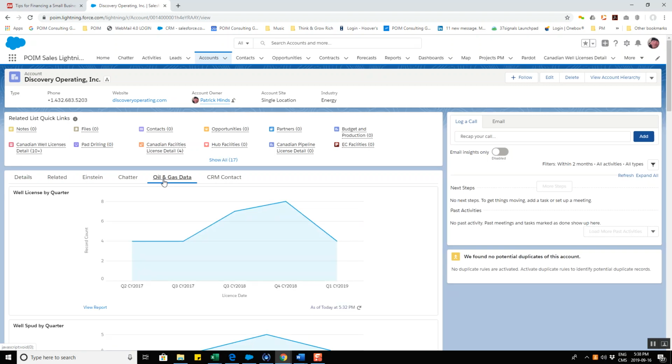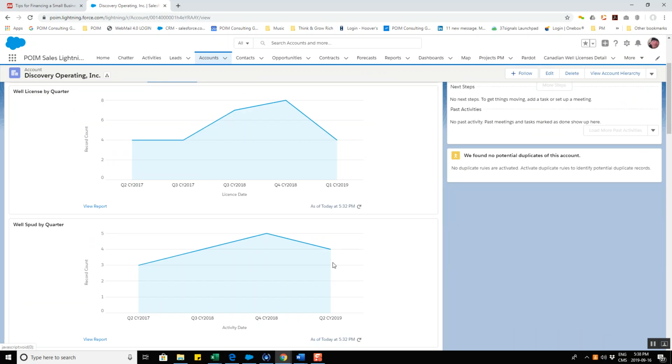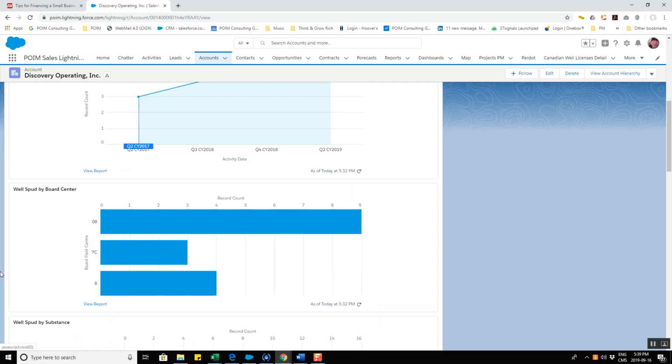Here I'm mostly looking at wells drilled information, but the first thing I look for is well licenses. What's the trend? So for this particular account, I can see the last time they took out a well license was in Q1, and then we had 4 well licenses, and the last time that they drilled wells was Q2. So we can get an indication that, hey, when they take out well licenses, they pretty much execute on all of them. And you've got a gap of a couple months between the well license and the drilling.